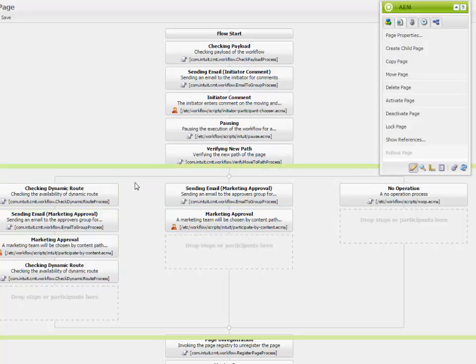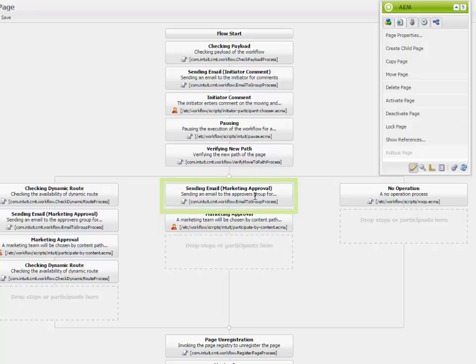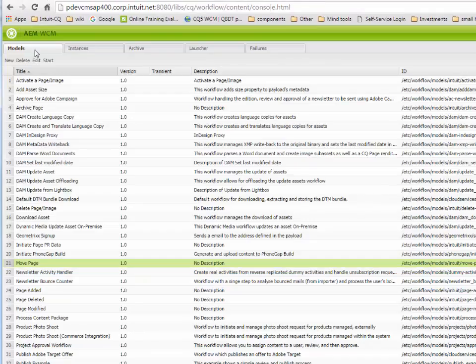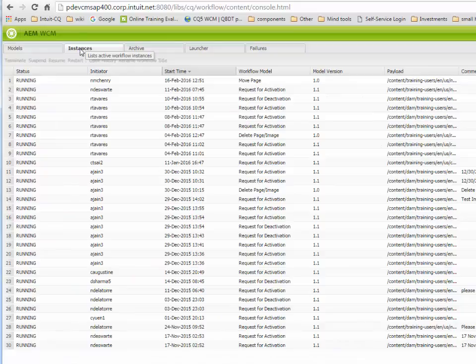And then what this will tell you also, so like here, we're checking for a dynamic route. If there's an issue with that, we're going to be sending an email down here. So anyway, that Models tab, probably not too much you want to concern yourself with there, but you can go through and see how that workflow is modeled. The one that you really are going to be concerned about, and again, I'm an admin, so I'm seeing a lot of things in here, is this Instances tab. And this can be a pretty good tool for a web author if they need to suspend a workflow.